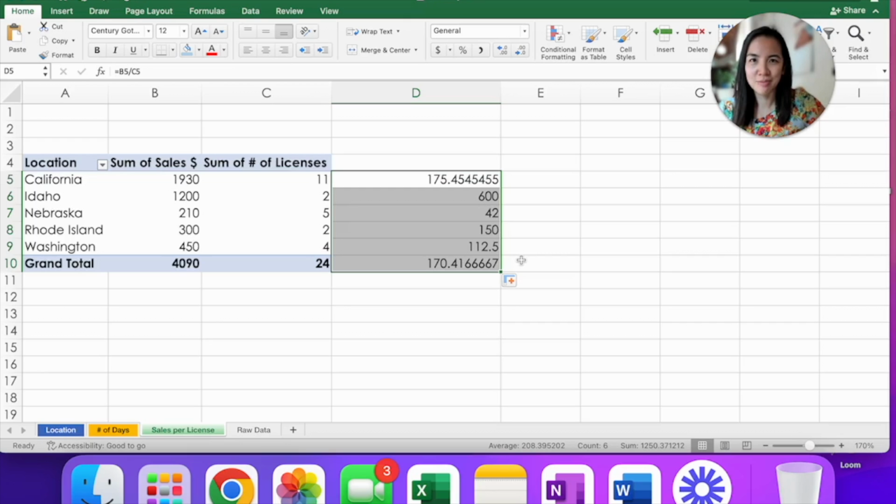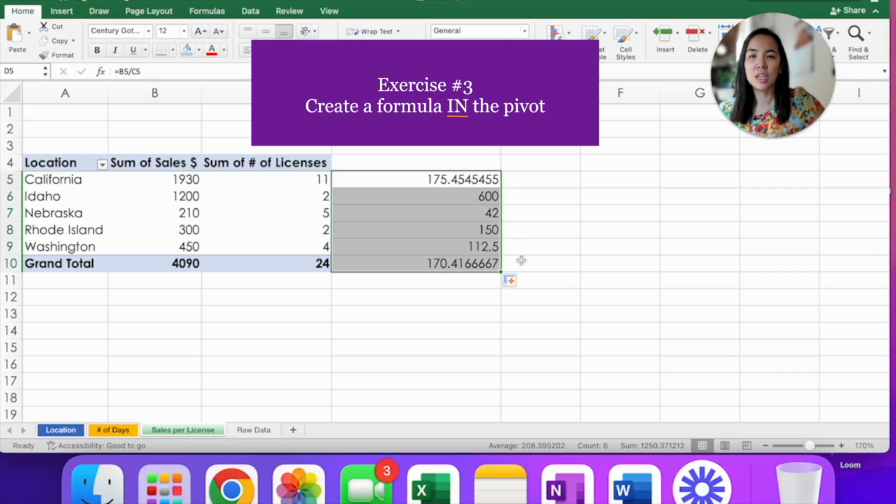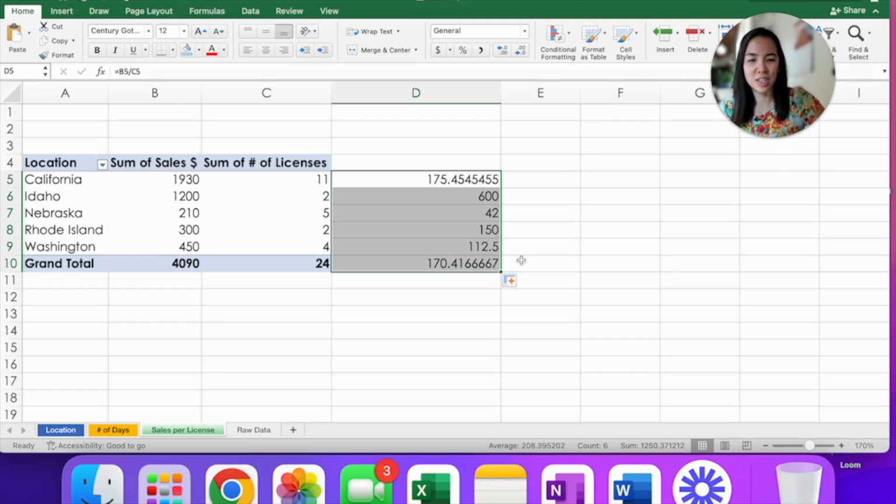Simple, right? It is. But the problem with this method is that once you have more data to add, once you have more states to add to your pivot table and you refresh that table, suddenly your formula here is out of sync. You're going to be forced to drag and redrag your formula down to follow the pivot table. The solution for this is to create a formula within a pivot table so that whenever you refresh that table, the formula follows and you don't have to drag any formulas down. So before we do that, let's get rid of this.